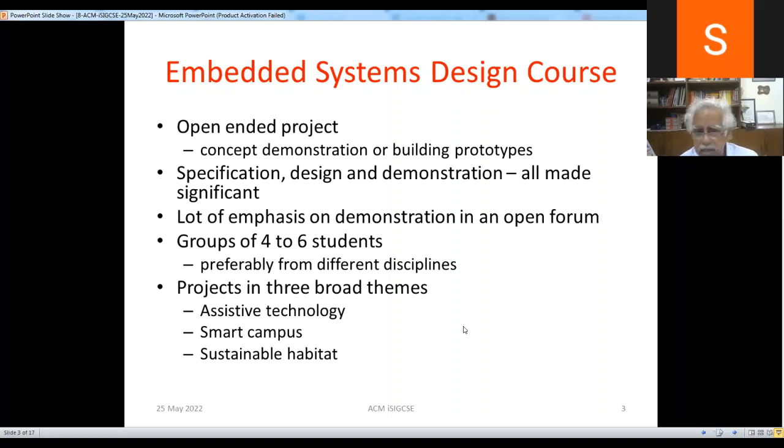I took 3 broad themes: assistive technology, smart campus, and sustainable habitat. This was also because of my own experience and the interactions that used to happen, because I will talk a little bit about how projects got specified. It was important that I had opportunities to come across new problems or challenges in this field so that I can translate them into projects. Smart campus was clearly an observation of what was happening around in the campus and trying to define projects, and I will talk about some of the interesting ones that happened.